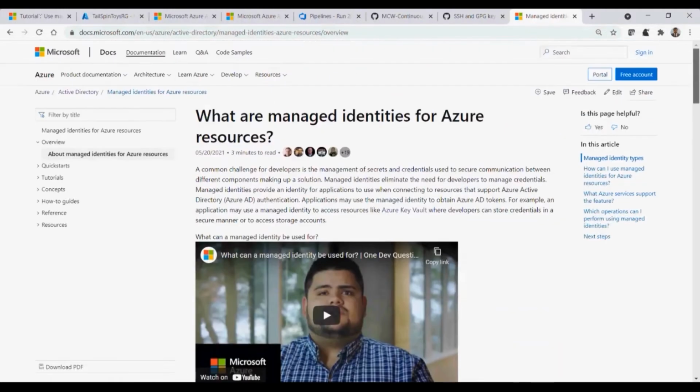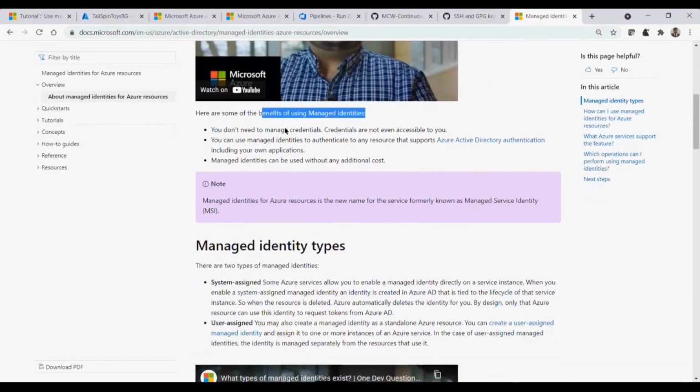The benefits are that you do not need to manage the credentials. I have shown you in the case of Git, you need not manage credentials. Credentials are not even accessible to you. You can use managed identities to authenticate to your resources, and they can be used without any additional cost. You need not pay extra for that, and they are more secure.